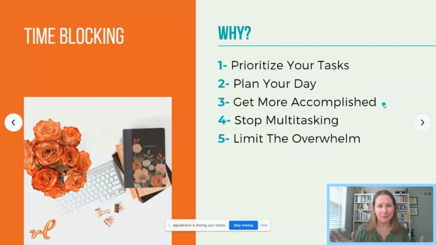Like that's the whole goal, right? Is we want to get more done and not waste time spinning our wheels. Number four is to stop multitasking, which I am guilty of, and I still don't have mastered by any means. I have 3 kids at home doing remote learning, and some of you may have a similar situation. I can't avoid multitasking because I'm working while they're working, and then they have questions or technology issues.